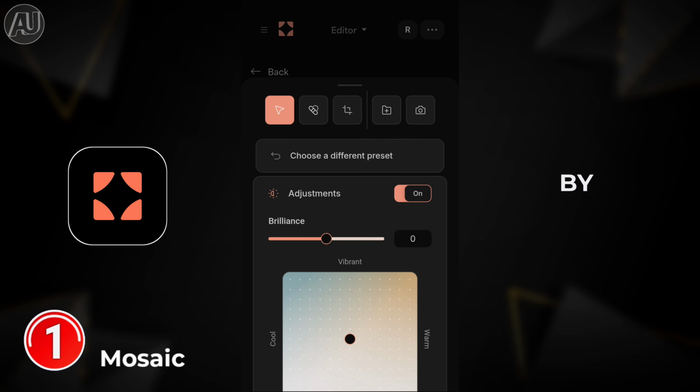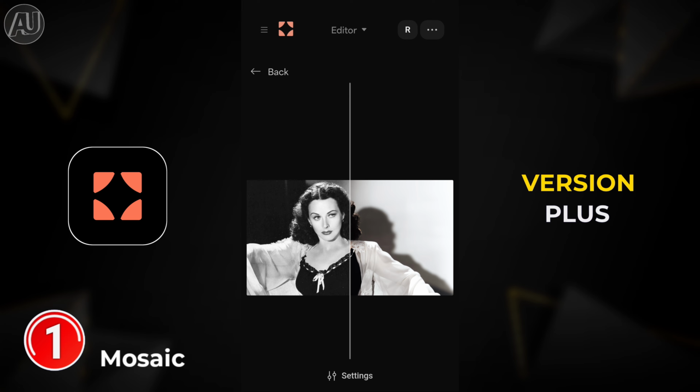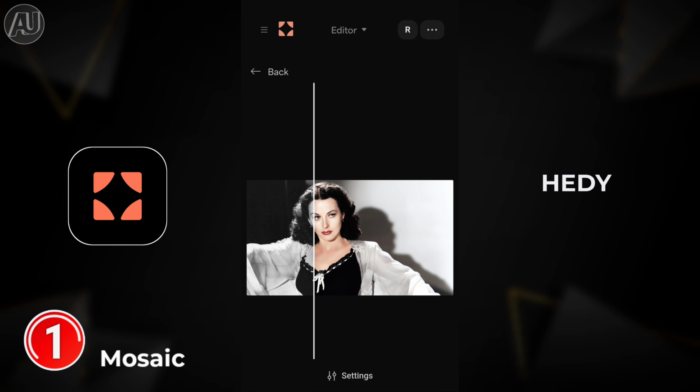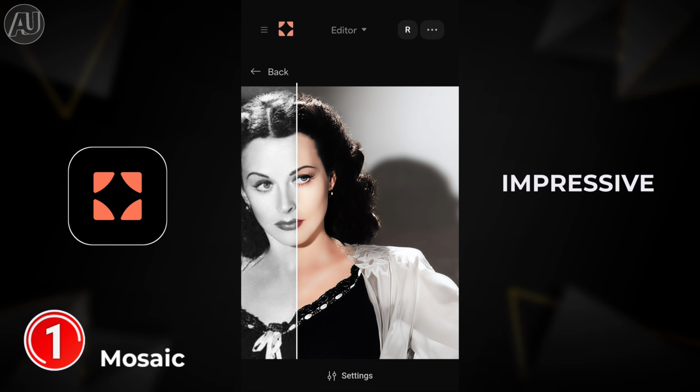It's like the iPhone camera app interface here. I'm going to show you with the slider. So here is another version, which is the colored version plus upscaled. Here is Hedy Lamarr, inventor of Wi-Fi. Mosaic is really impressive when it comes to restoring your old photos.